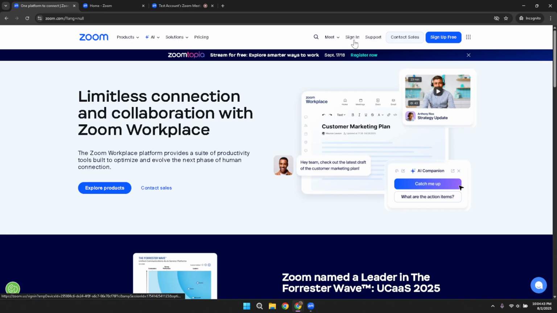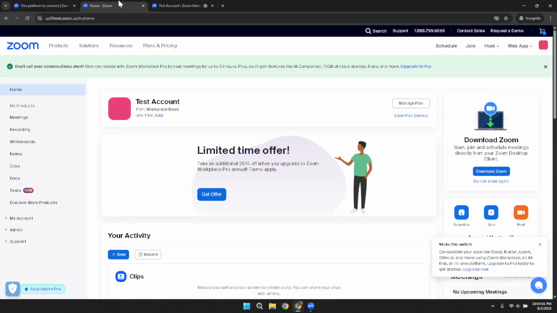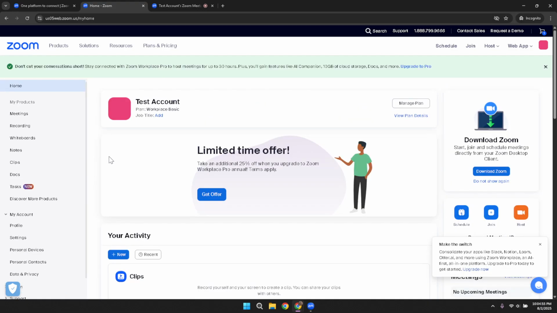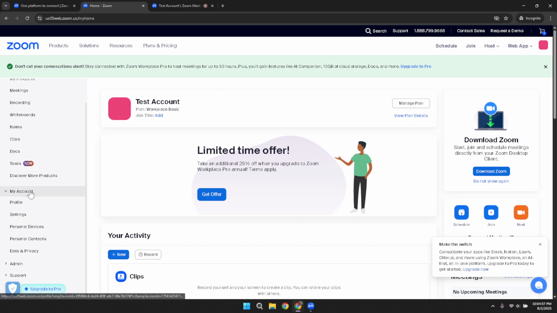If you're not already logged in, you'll be prompted to enter your email and password. This ensures that only you have access to your meeting settings. Once you're signed in, look towards the top right area of the page where you'll spot the My Account option. Clicking on this will take you to your personal account dashboard where you can manage various settings and preferences associated with your Zoom account. From this account dashboard, you'll want to find and click on Settings.